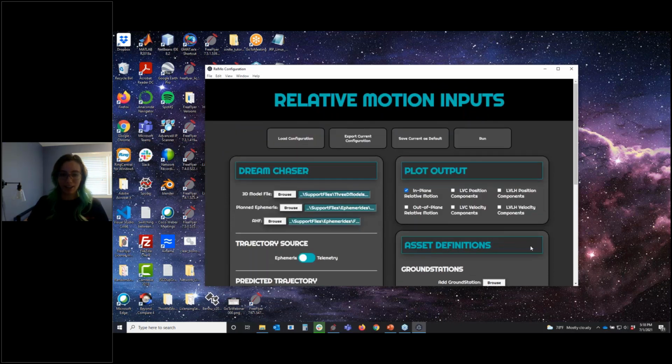I'm not going to add anything fancy in here, just going to leave it at the defaults for now. And I'll go ahead and hit run. We can get this launched. You can see under the plot section, there are a few different plots that we could load in for the relative motion display, but I'm just going to focus on the in-plane one right now because I think it's the most interesting.